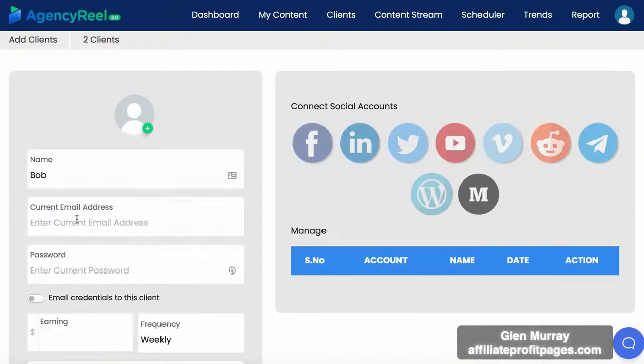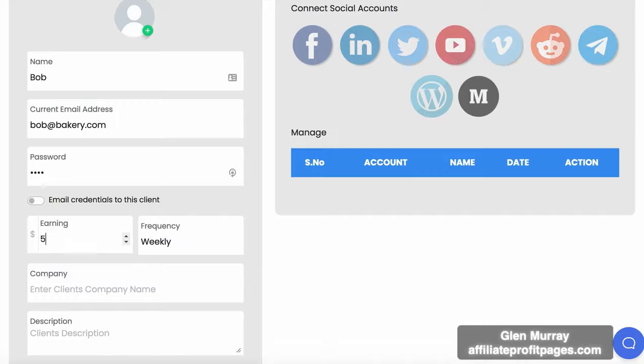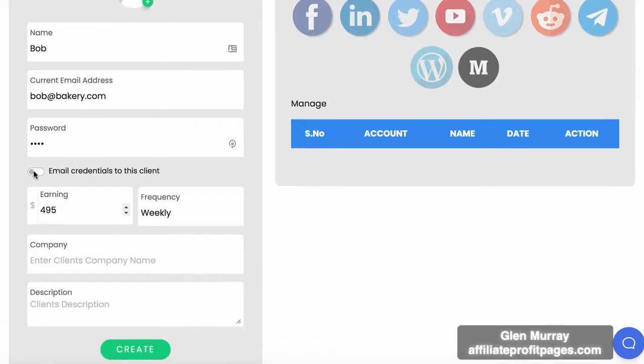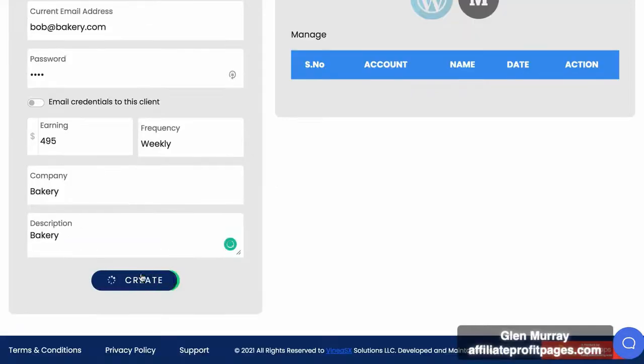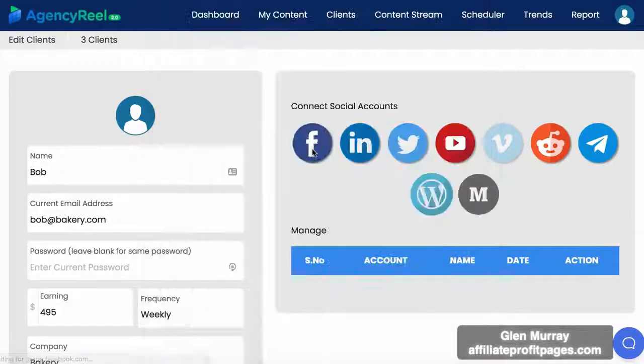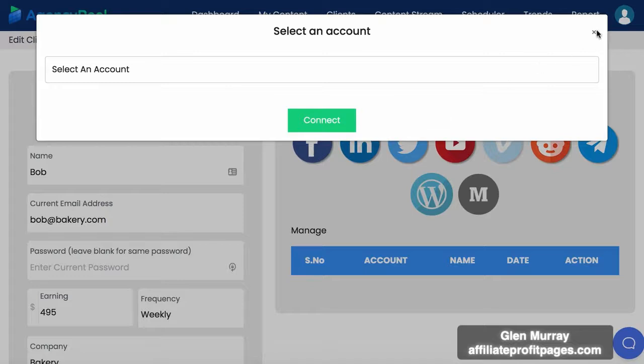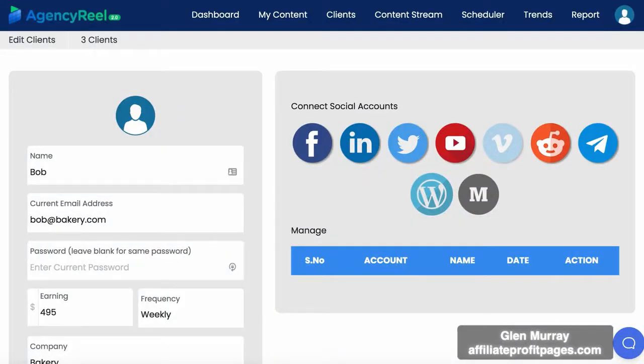Enter your client's details like their name, enter a password, how much you will earn from them each week as AgencyReel 2.0 does bookkeeping services. Include the ability to email them login access to create campaigns themselves, company, description. Then connect as many social media accounts as you like, including now multiple Facebook accounts, multiple Twitter accounts, and many more options than the 1.0 did.